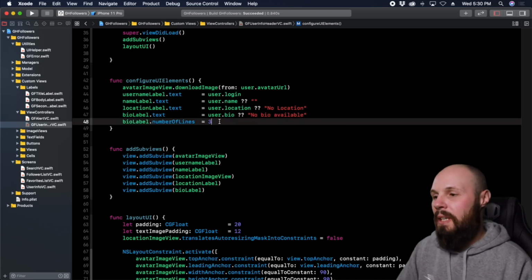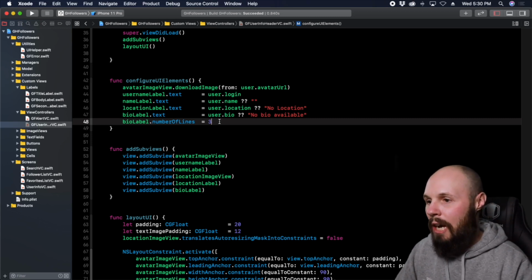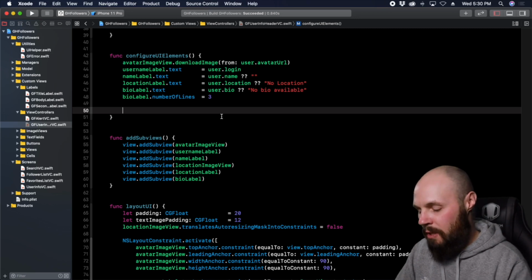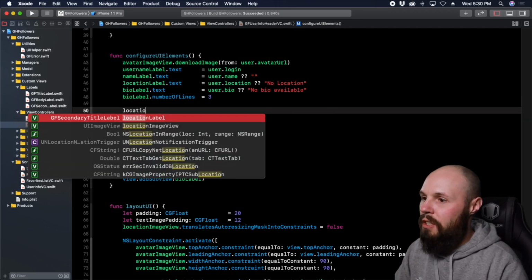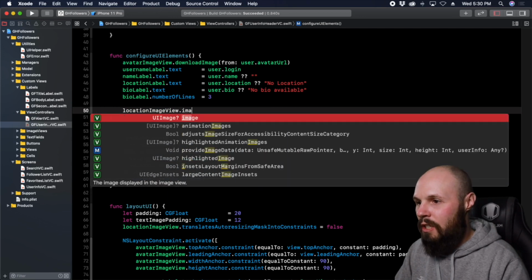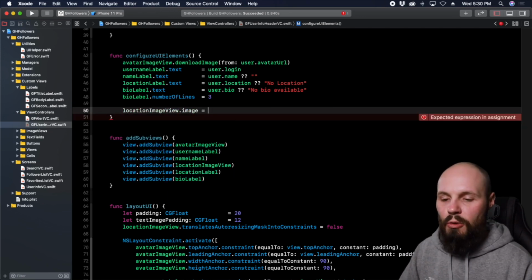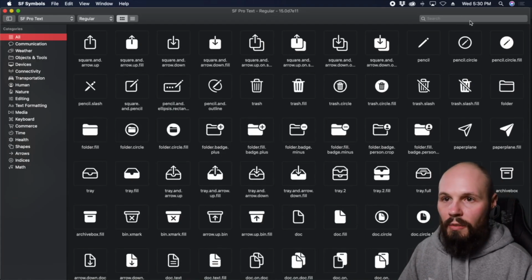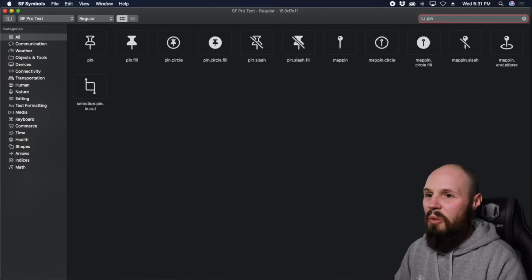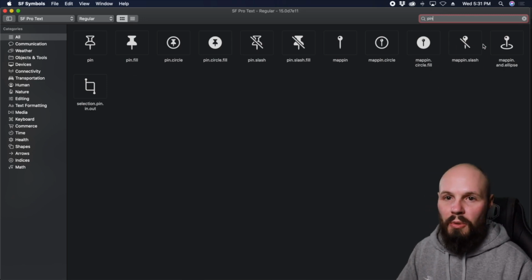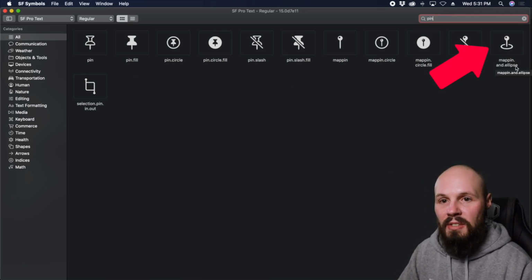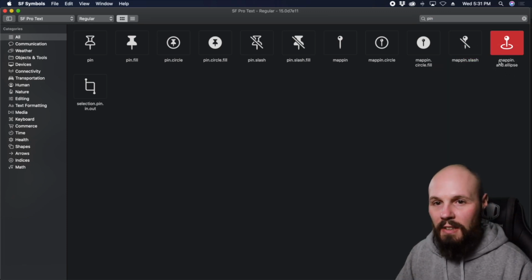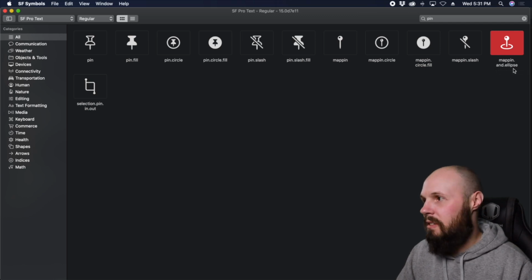So we have everything set up except for the SF symbol in our location image view. So we have to do a little bit of work here to set this up. So let's do location image view dot image equals, and SF symbols, if you remember, let's pull up our SF symbols app here, and you'll see, well, this is all of them, but if you type in pin or map, oh yeah, this is one we're going to use. We're using this one here in the upper right, map and ellipsis. But you see this string, like you have to type in this string exactly. So mapin.and.ellipsis. So you'll see here.